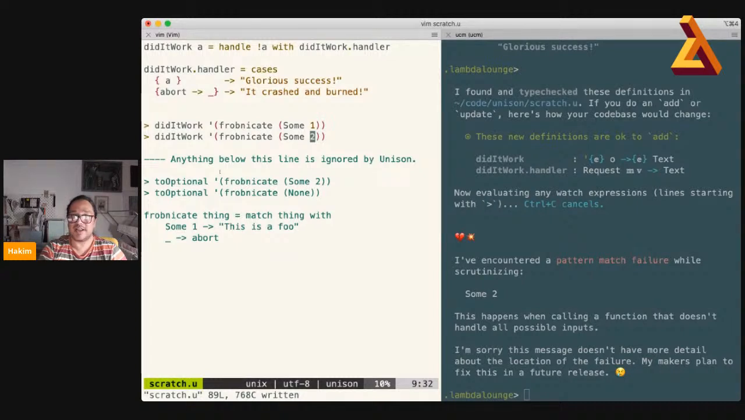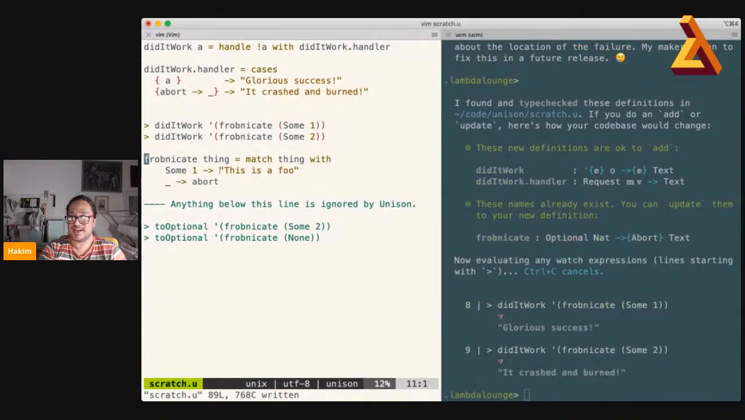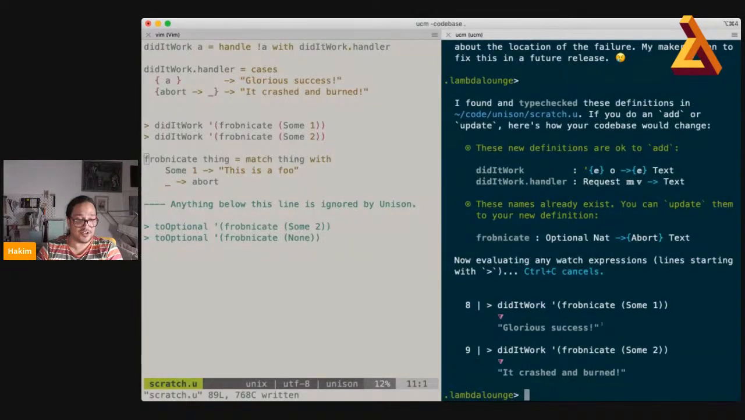Okay, I'm not sure why. Maybe because I didn't update the definition of that. There we go. So instead of returning a some value like ToOptional did, it's returning a string. So if you look at the type of did it work, it returns a text rather than an optional. So we can totally change the way that that abort is handled, and the other handlers.